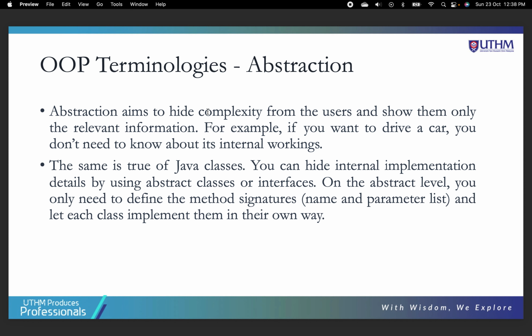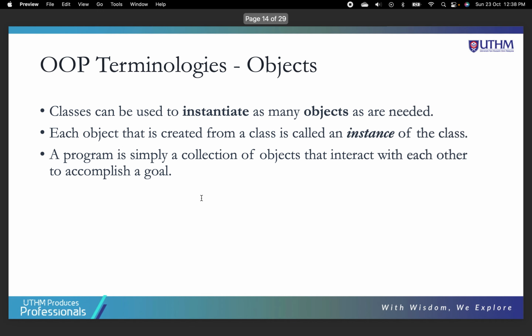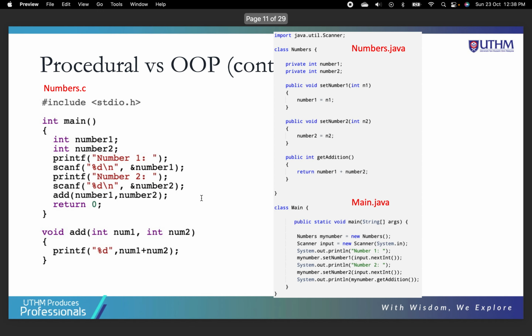So what is abstraction? Abstraction aims to hide complexity from the user and show them only the relevant information. For example, if you want to drive a car, you don't need to know about its internal working. The same goes with Java. For example, last time I showed you this code.